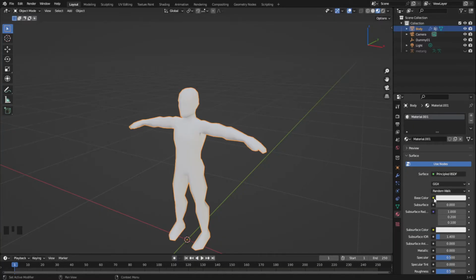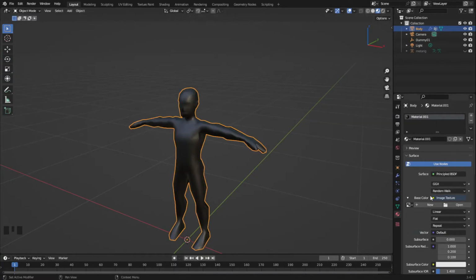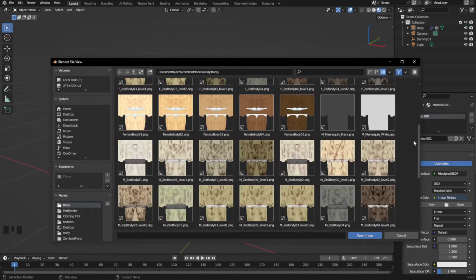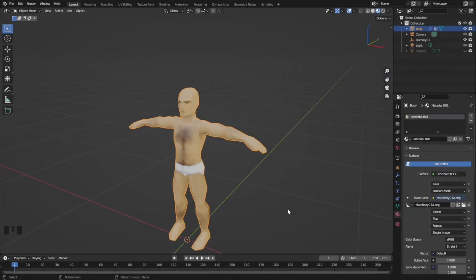Click this circle next to Base Color, and choose Image Texture, then Open. Find where you put that texture, and Open Image. And there you go. If you'd like the texture to not be blurry, per se, under Base Color, change Linear to Closest.